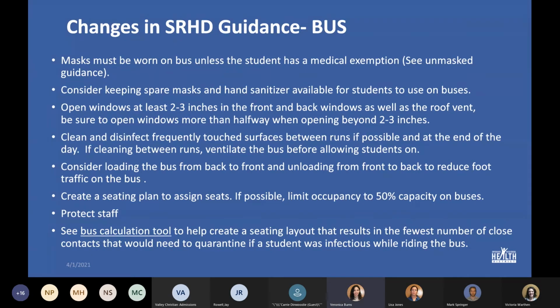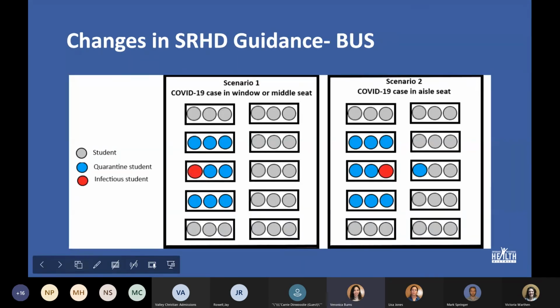The bigger bus guidance is going to be on the quarantine recommendations. That's where the big changes are. So if I could go to the next slide. Previously, we'd recommended 2 rows in front as well as some additional rows, but now we're limiting it to just that immediate bench that the infectious student is on, the bench in front, and the bench immediately behind that infectious student. Particularly if it's a window or a middle seat that the infectious student is sitting in.